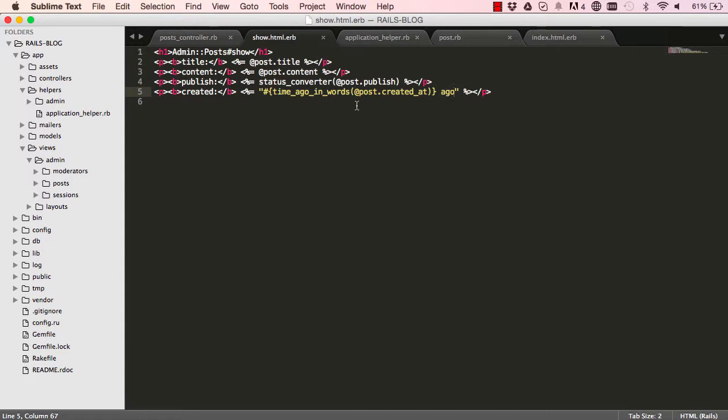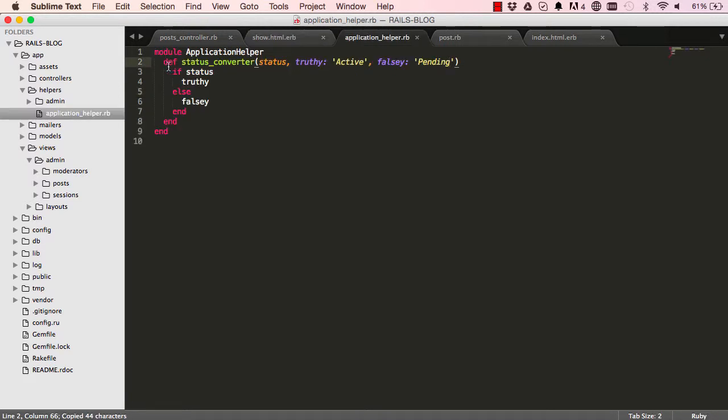But we can extract this into a helper. So every time we have to reference created, we don't have to do this over and over again. So I'm going to come over here to application helper. So we want to use this in any controller's view. So I said time_ago will be the name of this method. And we can just paste this in here. All right, so this will accept an argument. We'll call this time, like 2 minutes ago, 10 minutes ago, 2 days ago, whatever. All right, so we can copy our time and replace our post.created_at with time.